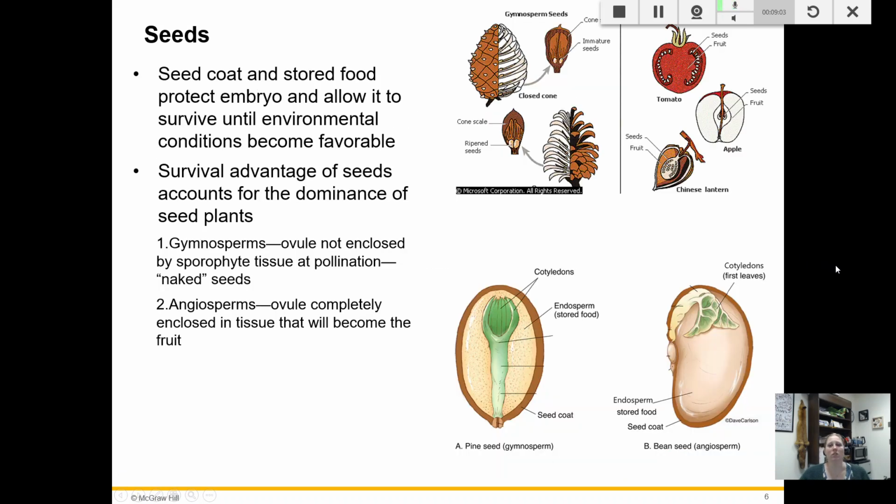So seeds store food to protect the embryo, and they're protecting the embryo with a coat, whether that coat is going to be thick or thin, depends on the plant. And there's very, very big survival advantages here, okay? So seeds store food, so the embryo can overwinter.